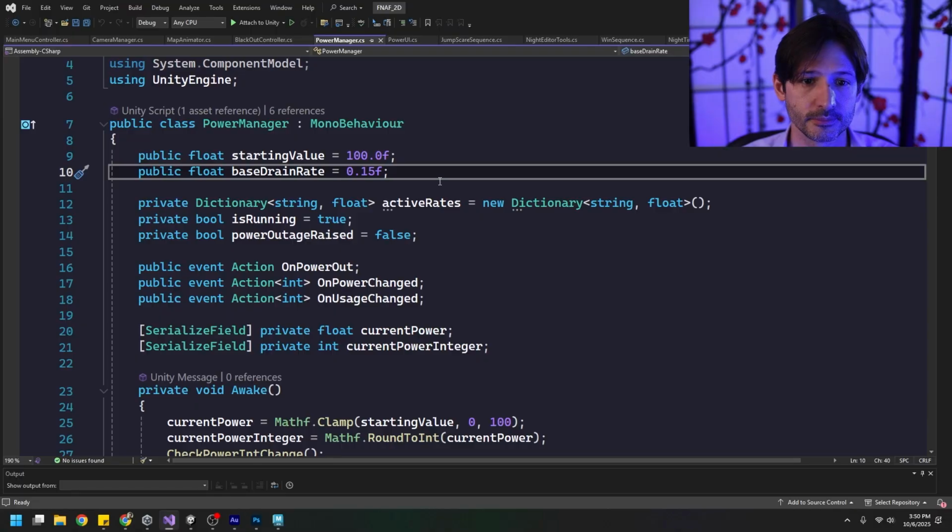Now let's take a high-level look at all the various scripts we're going to be creating and attaching to our game objects to make the Power Manager function. Let's start with the Power Manager. We have a starting value, which is how much power it has. We're going to start with 100 so we can do simple percentages. We have a base drain rate. This is how quickly power is going to be drained from the system over time, even when nothing is on.